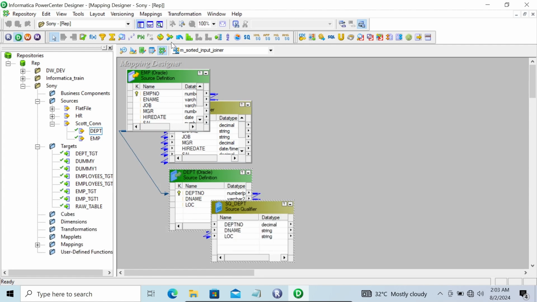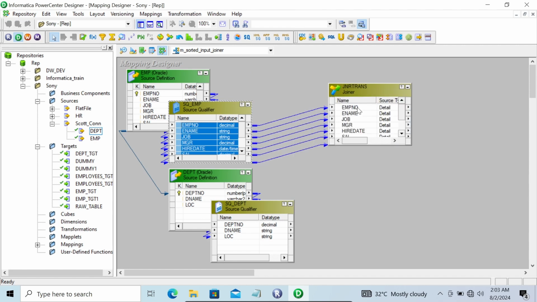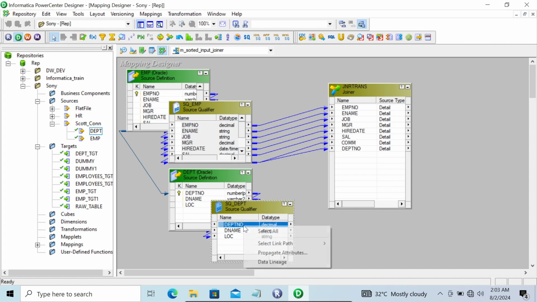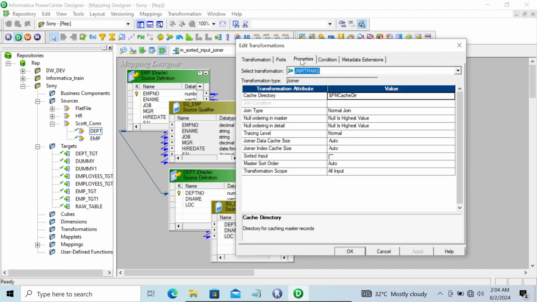Let's take the joiner transformation and select all columns, and thereafter let's select these three and drag them inside the joiner. Thereafter let's go to this joiner transformation. In the properties you can see the sorted input option inside the joiner transformation. First, I'm running the mapping without using the joiner transformation sorted input.